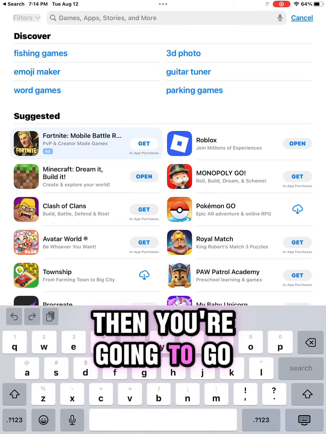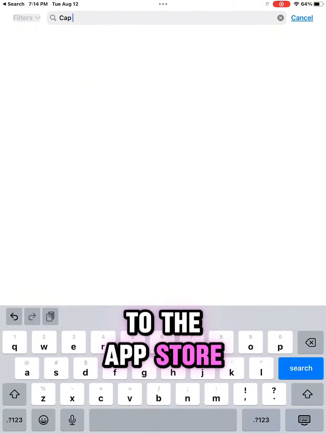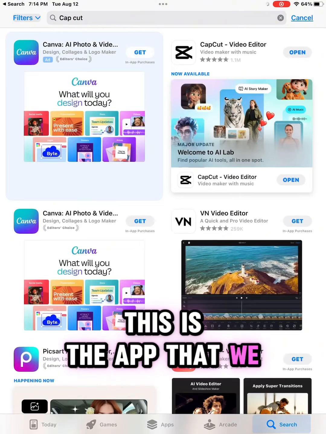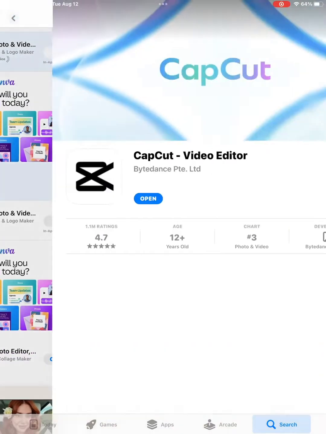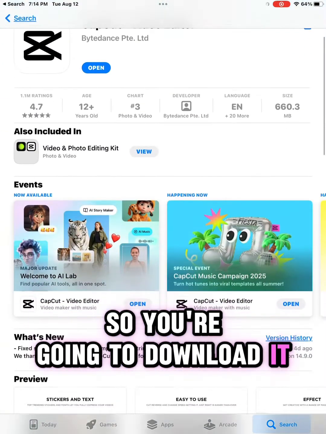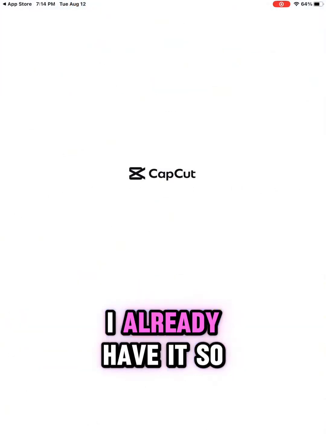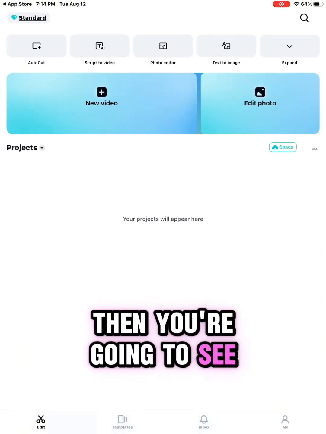Then you're going to go to the App Store and type in CapCut. This is the app that we normally use. So you're going to download it. I already have it, so I'm just going to click open. Then you're going to see this screen.